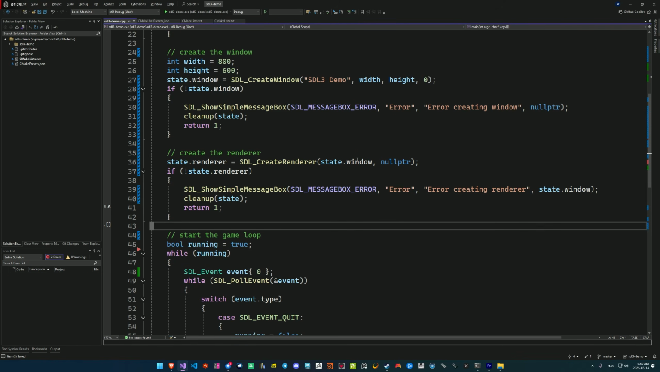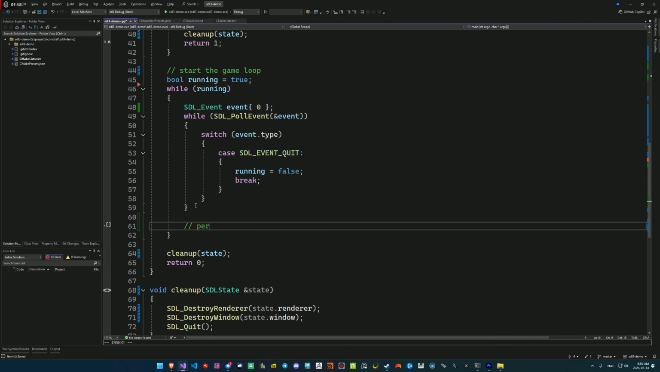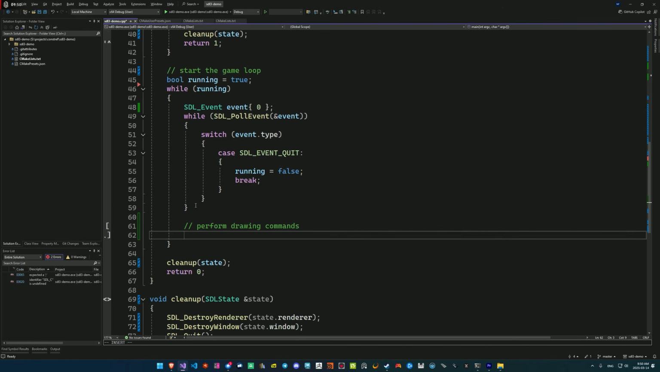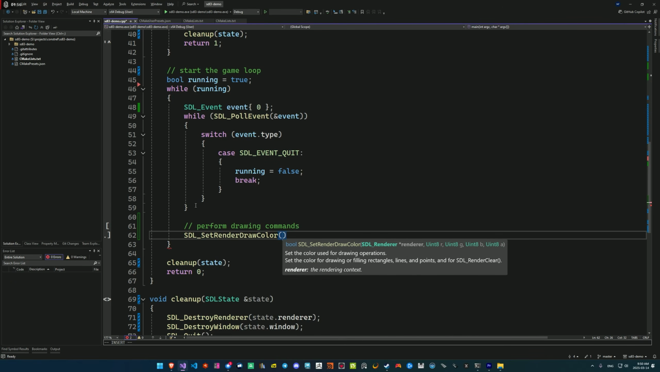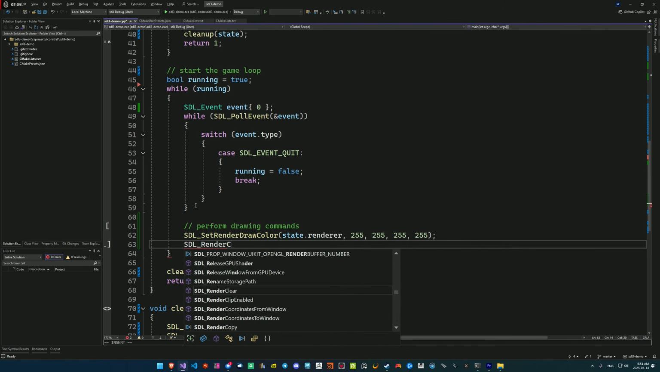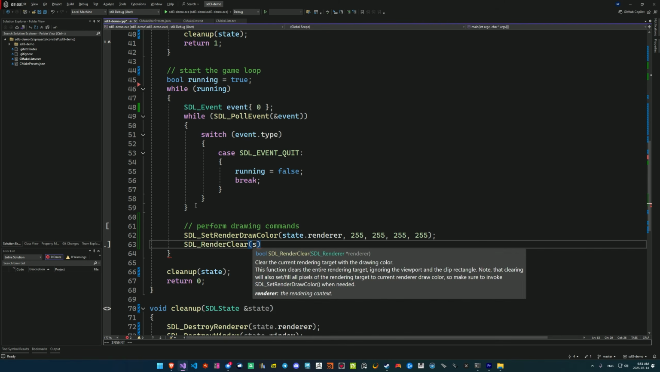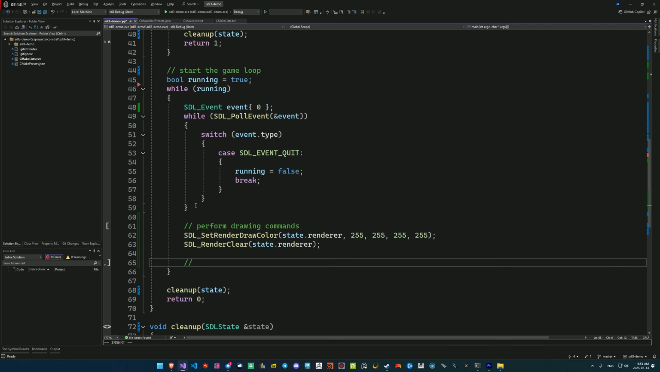Let's scroll down to our main game loop now. Underneath the inner loop, let's start adding some drawing commands. Normally, you first check for events, handle them, and then you draw. We're going to do something simple at first, just clearing the screen. We do that by calling SDL set render draw color, passing in the renderer, and 255 across all color components for pure white. Then we simply call render clear and pass the renderer, which will actually clear the pixels to white.